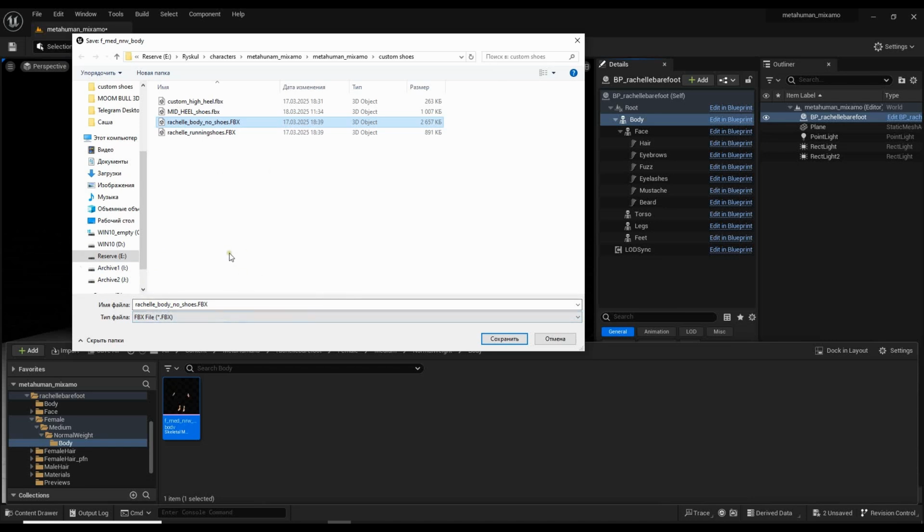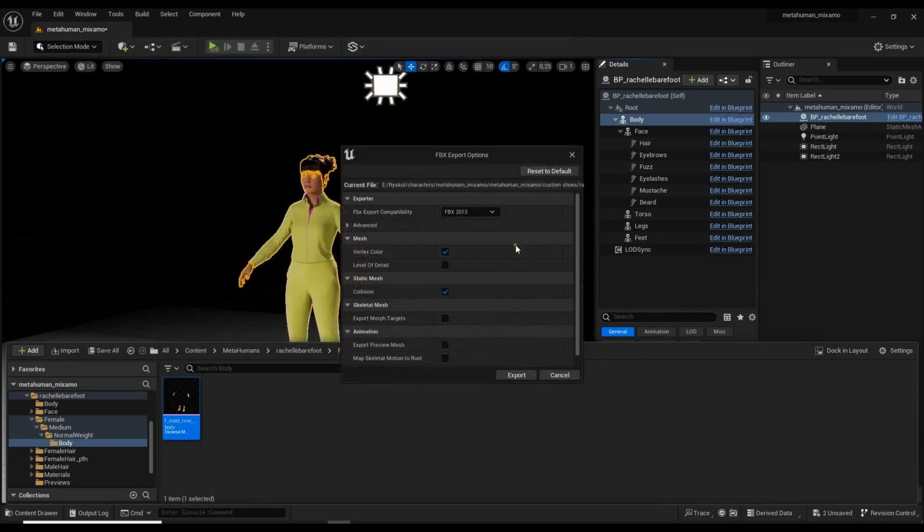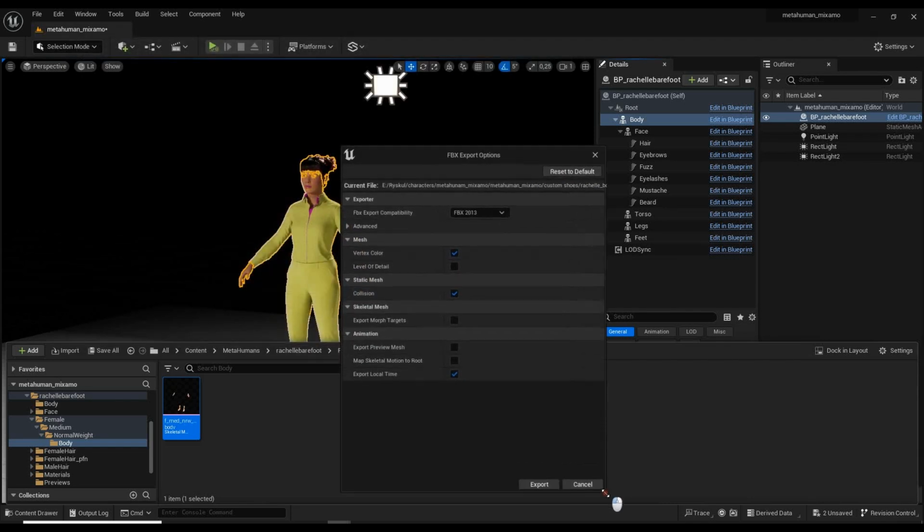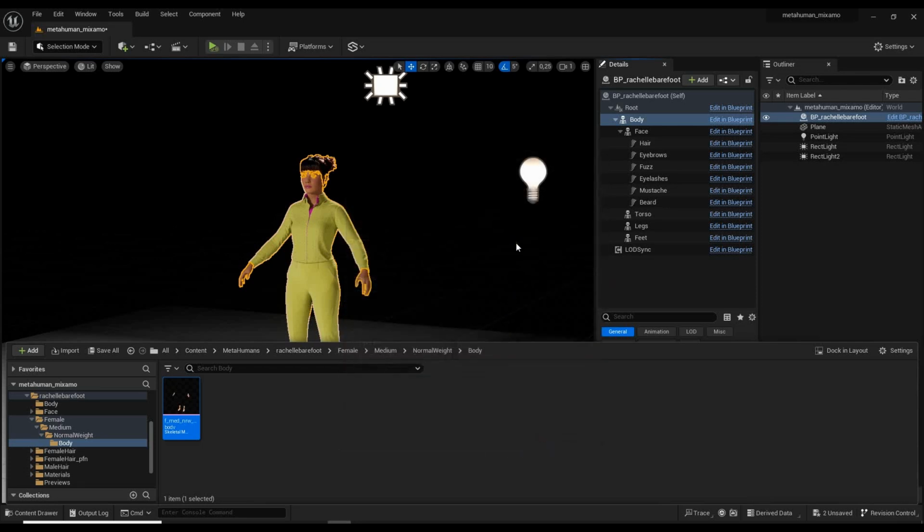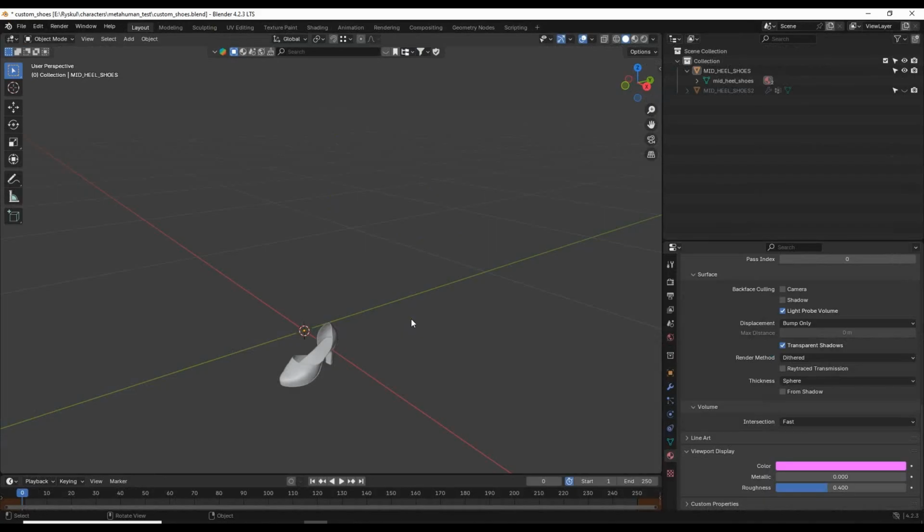The main thing is to make the name clear that we saved this body without shoes, and here it's important to export with these settings. Level of detail should be unchecked, and export morph targets also need to be unchecked. So these are the settings you will need to have, and then export. Go to Blender, and here we will need to import the just created FBX file from Unreal Engine.